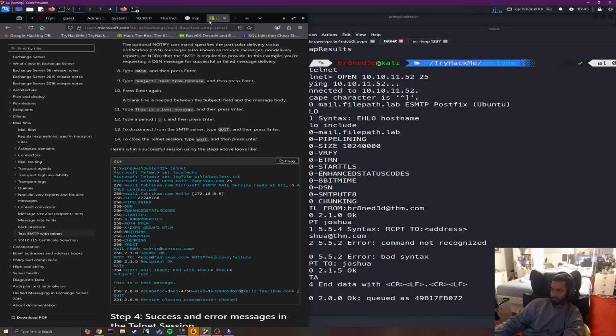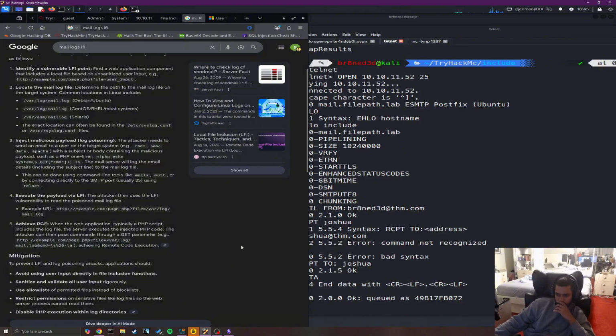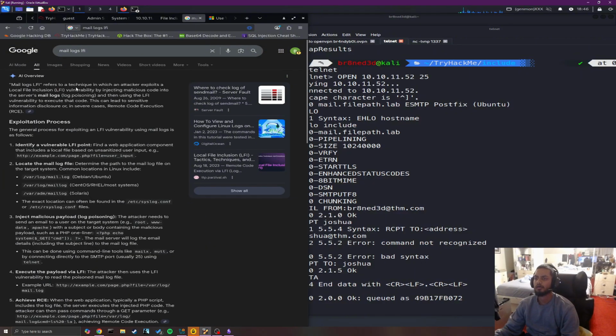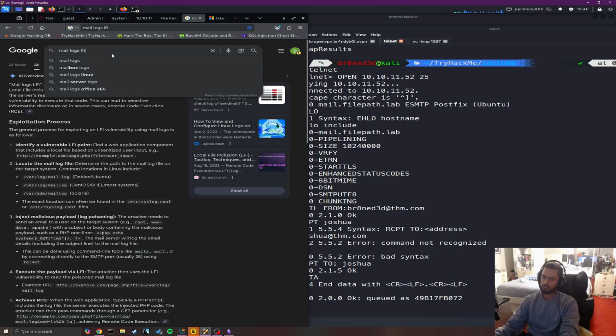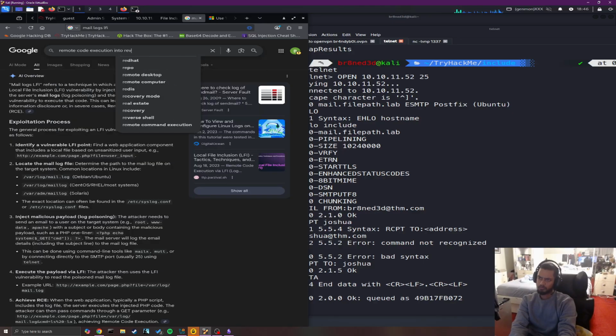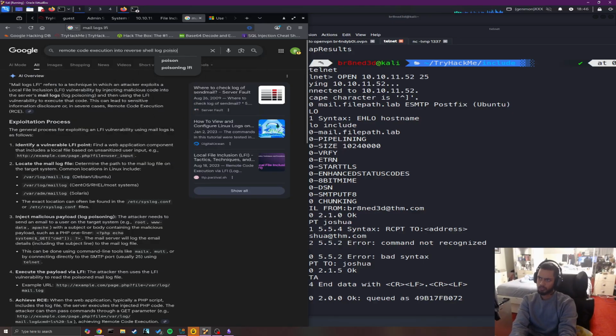Okay, so this is actually doing remote code execution. But I probably could do a remote code execution into a reverse shell. Right? Code execution into reverse shell log poisoning.